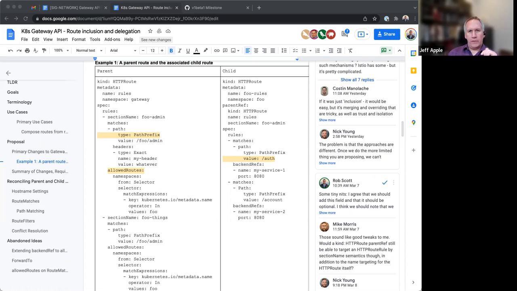Basically, I think the owner route restricts what the child route can deal with. They can't mess with other parts of the traffic besides what's sent to them.